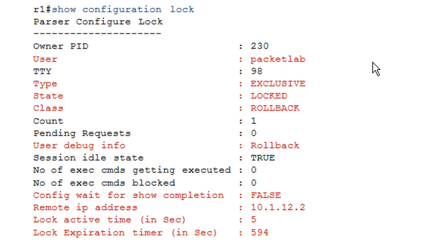So the username I used was packetlab. You can see it's locked, class is rollback, the remote IP address is kind of nice. In this case, if you do a show configuration lock, you can say, oh, somebody from this device, the name of packetlab is in there, and he has a configuration locked. And you can see it's been locked for 5 seconds.